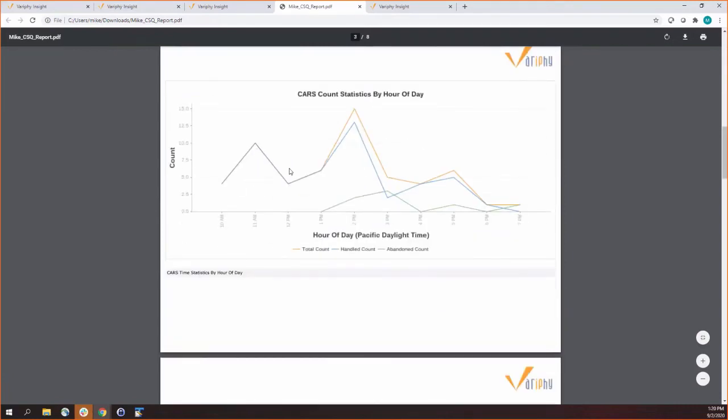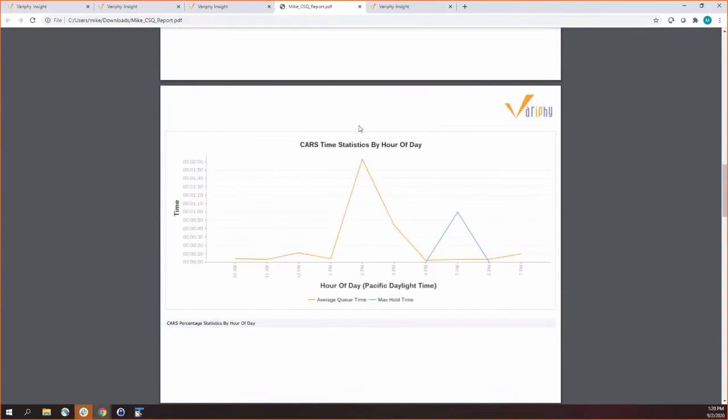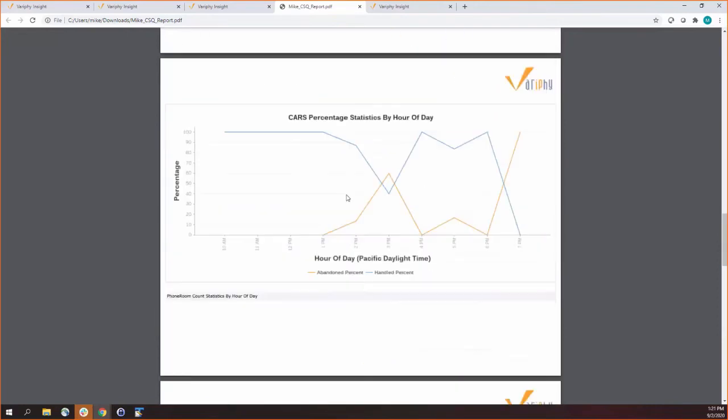It shows total count, handle count, and abandoned count for the cars queue. And then here again, this is how the different stats are broken out by type. So here's all the times broken out. You have the average queue time with the orange yellow line, and then the max hold time here with the blue line. Then for cars again, we have the percentages. So we have the number of handled calls, and also the percent of the calls that have been abandoned.